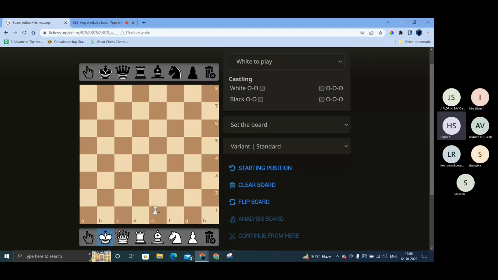Okay, wait, let's make one more example. So now black has to play this move. Now the king cannot escape here. Remember, this d1 is under the enemy's attack, d2 is under the enemy's attack, e2 is also under the enemy's attack. If he has to escape, he has to escape only here, or he can go to f2, f2 or f1.